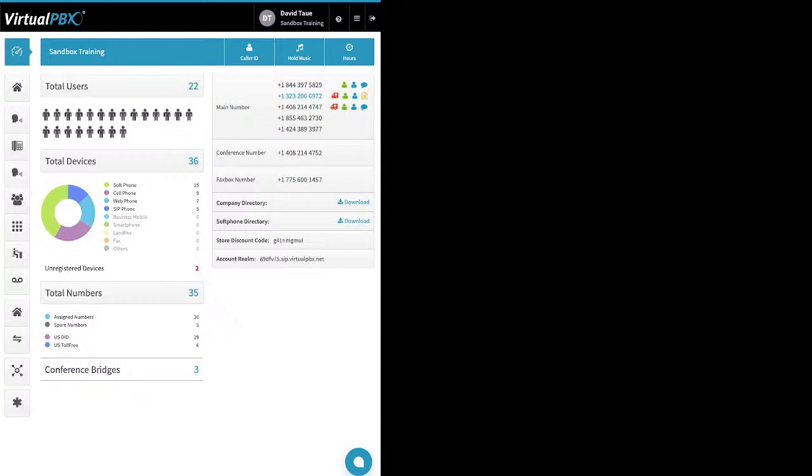Now here in the middle, we have my total users, right? So these are people on my account who make and receive calls. Most of our plans are based on a per user basis, meaning the more users you have, the higher your bill. So please be aware of that. I have total devices, 36, right? Just the kinds of devices people are using to make and receive calls. And then we have a breakdown here.